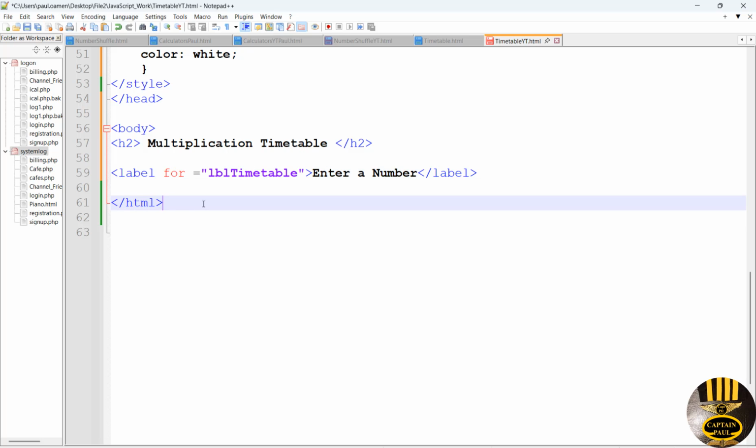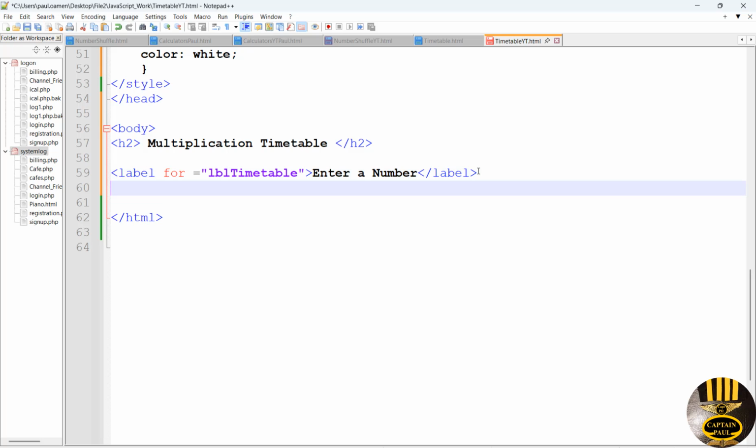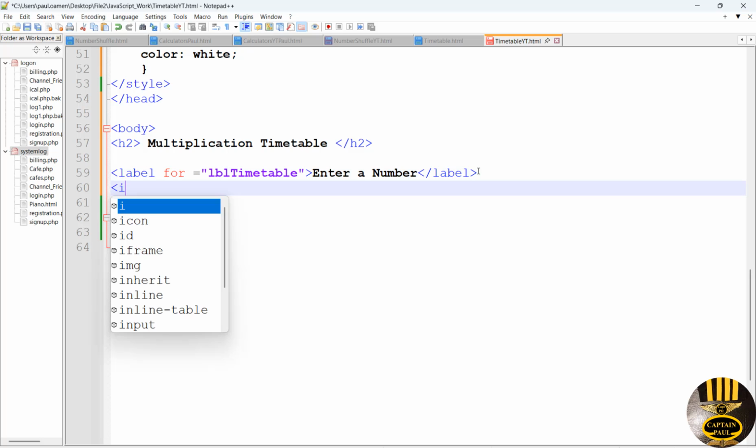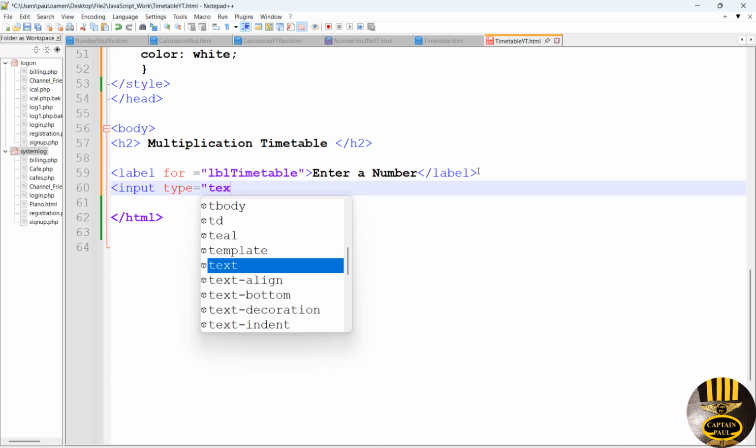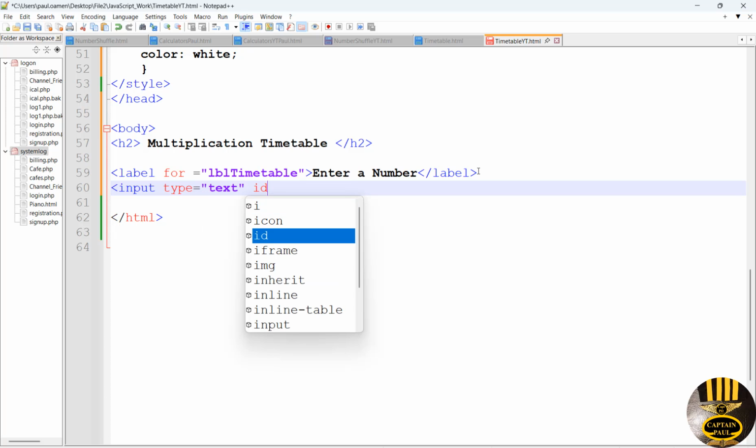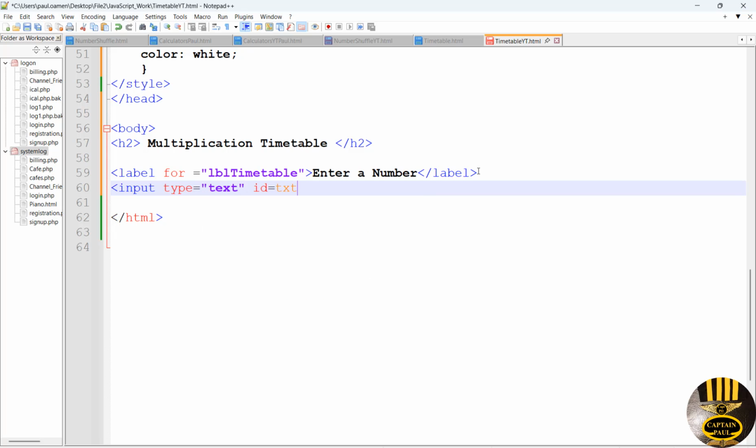Okay. Now what about the input? As for the input, that is going to be txt. I'm going to grab all of this. It has to be txt. Come right down here and say for my input type equals text. And the ID for that is going to be txt times table. Put that in it.